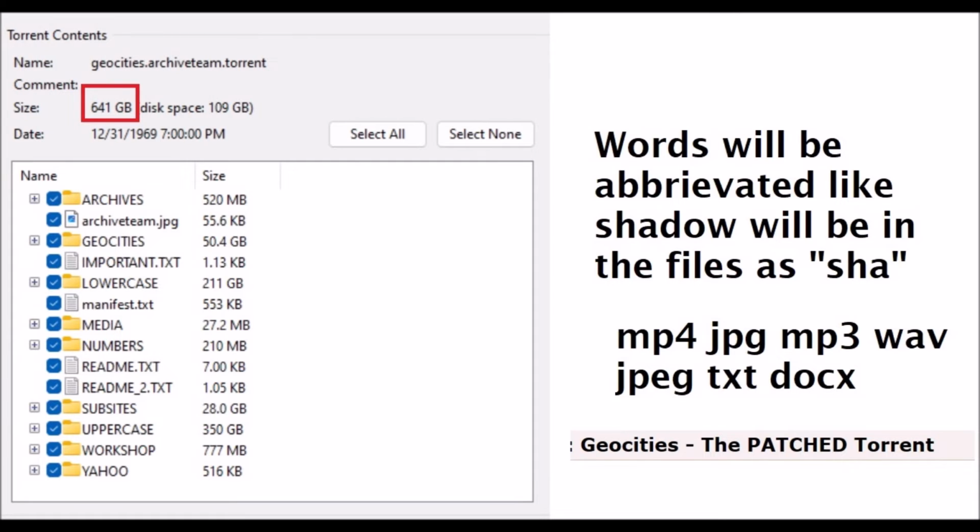I should also mention that some files were abbreviated, not by your fault, just to make the torrent even smaller. For example, let's say you use a Shadow the Hedgehog picture from the Sonic games on your website. It may be abbreviated simply as SHA.